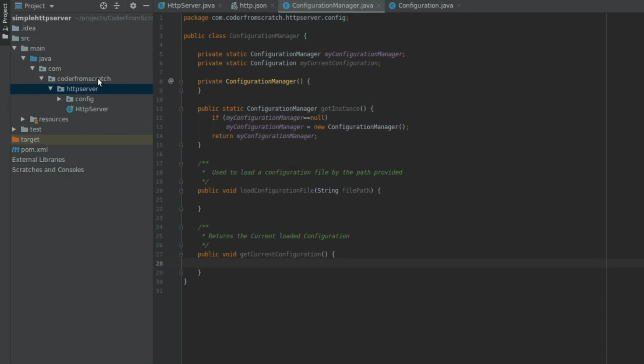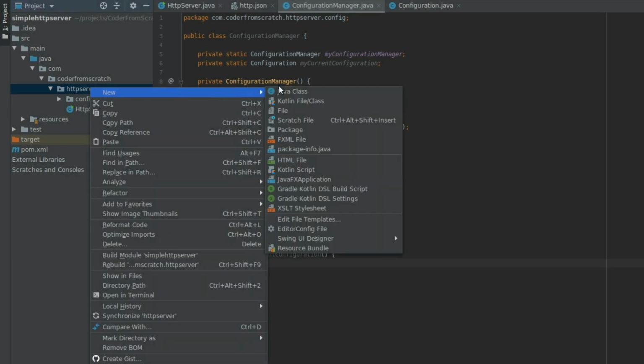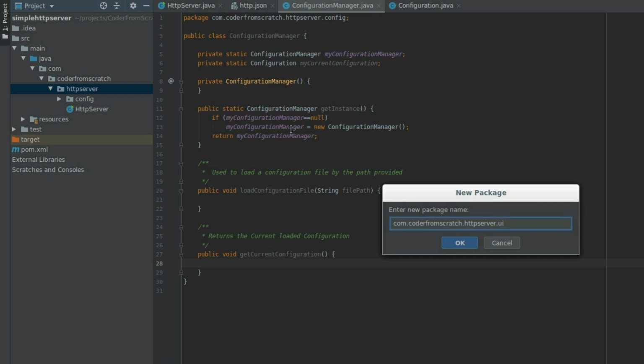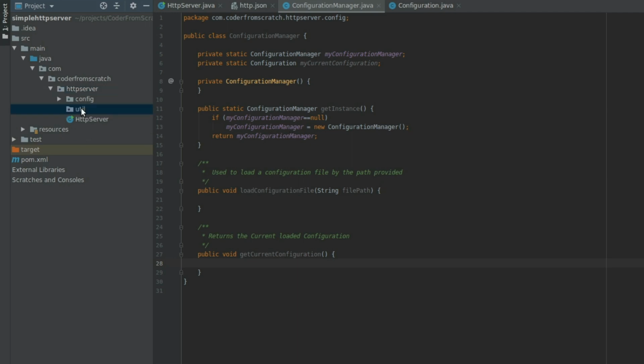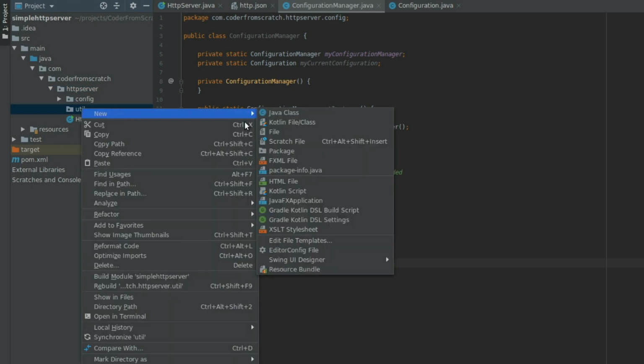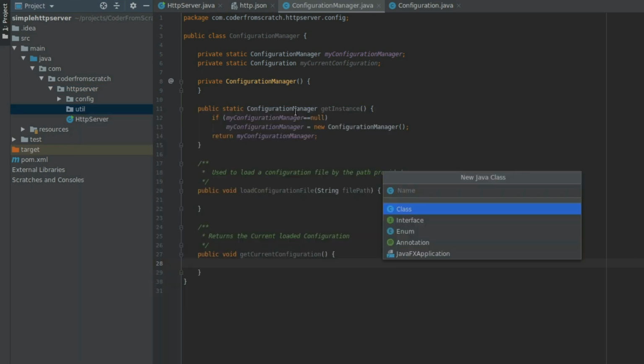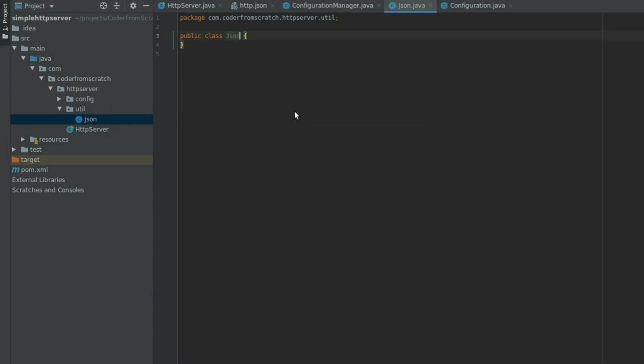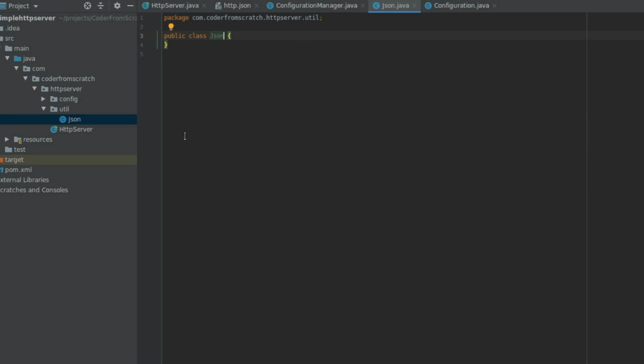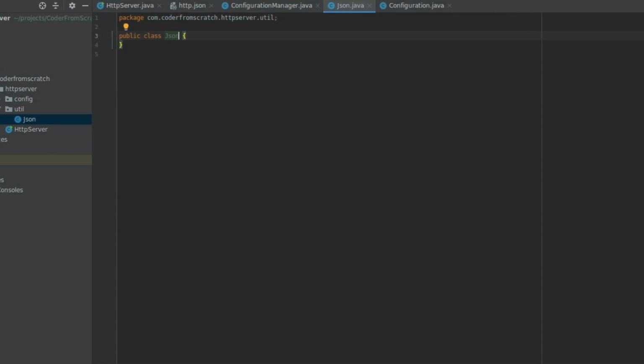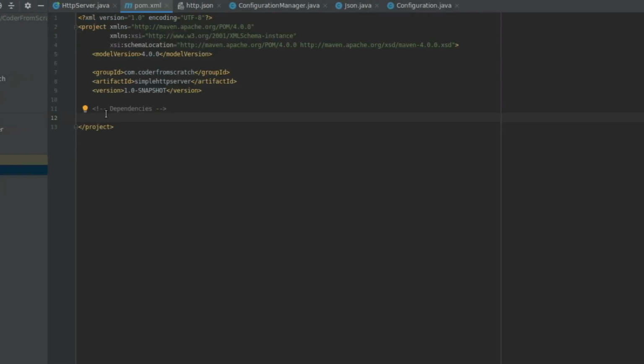So we know that we are going to be reading a JSON file. Yeah? So we are going to create this class. Well, first we create the package. We're going to call this a util package, where we are going to place some util classes. And the first one is going to be the JSON class. This JSON class, in case you haven't seen the tutorial series on how to parse JSON using Java, it's going to use Jackson. So first let's add those dependencies.